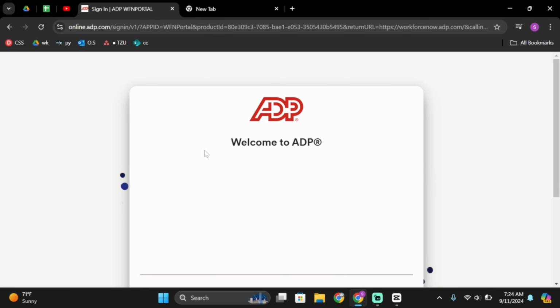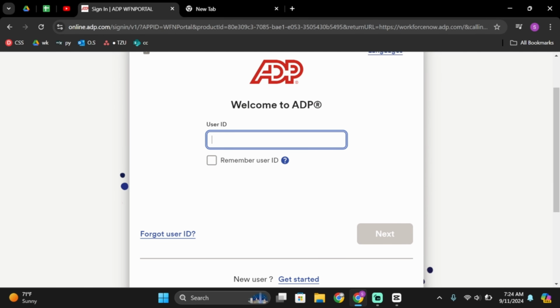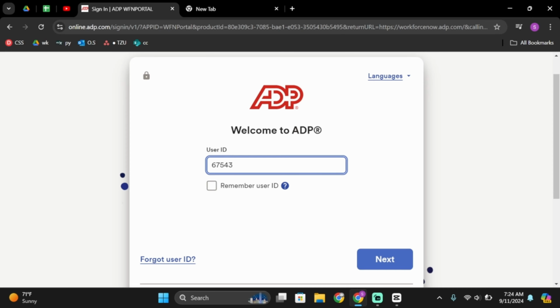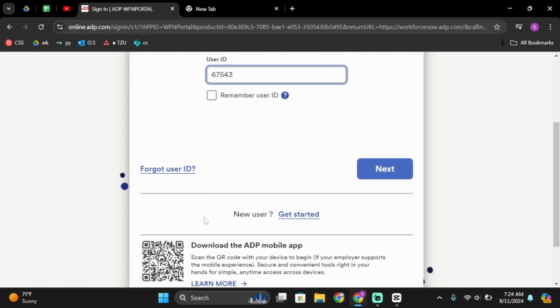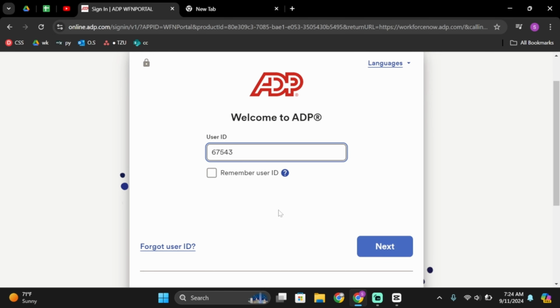After a couple of seconds, you will land on a page like this. Here, you have to enter your user ID. So let's go ahead and do that. Once you do so, in case you would like this site to remember your user ID for the future, you can also check the box of Remember User ID. In case you don't know your user ID, click on Forgot User ID and get help resetting your account. Now, once you are done entering your user ID, click on the Next button on your right-hand side.